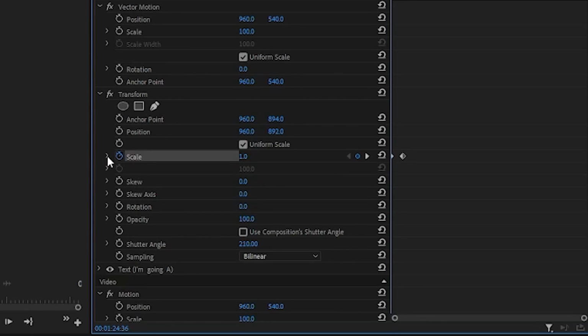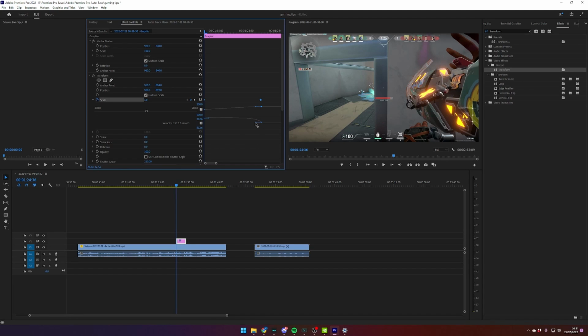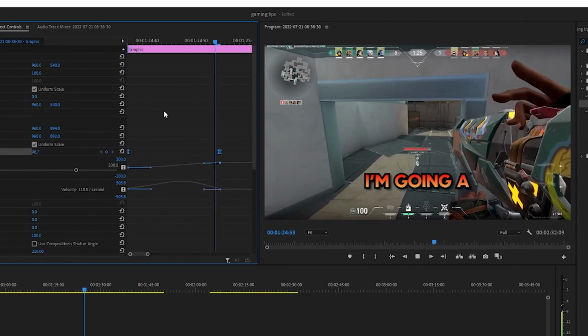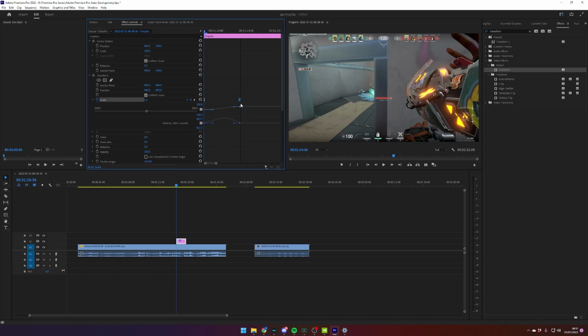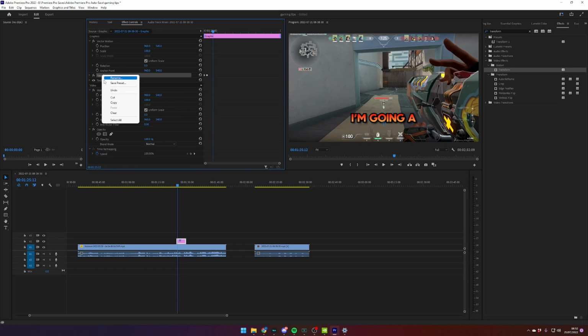Then what I want you to do is click the little drop down for scale. And using these lines here, you're able to add a little bit of depth into it. You can speed this up, or you can slow it down. So that looks fantastic.